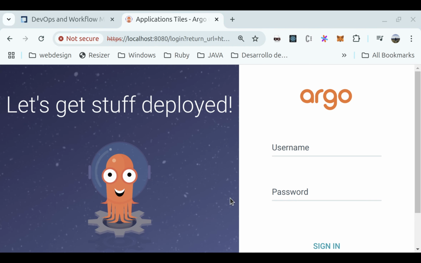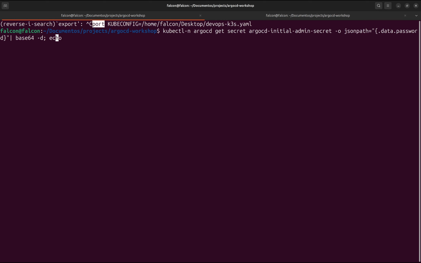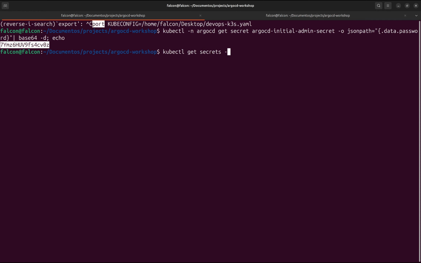So I come back to the terminal to see the result. kubectl, and one space here. Yes, that is the approach. Yes, it is the password. It's so simple. If we go, for example, and get the secrets, we can see.